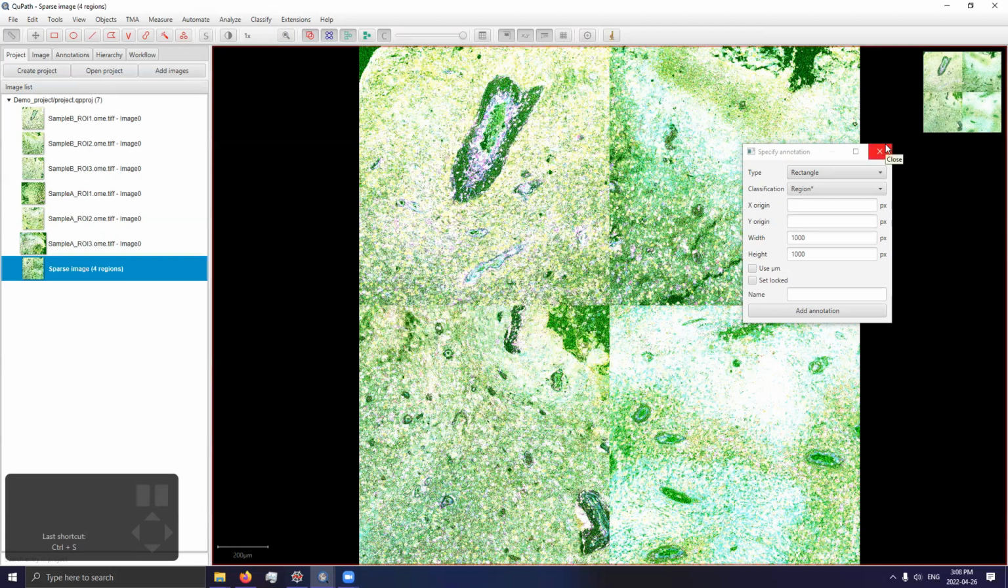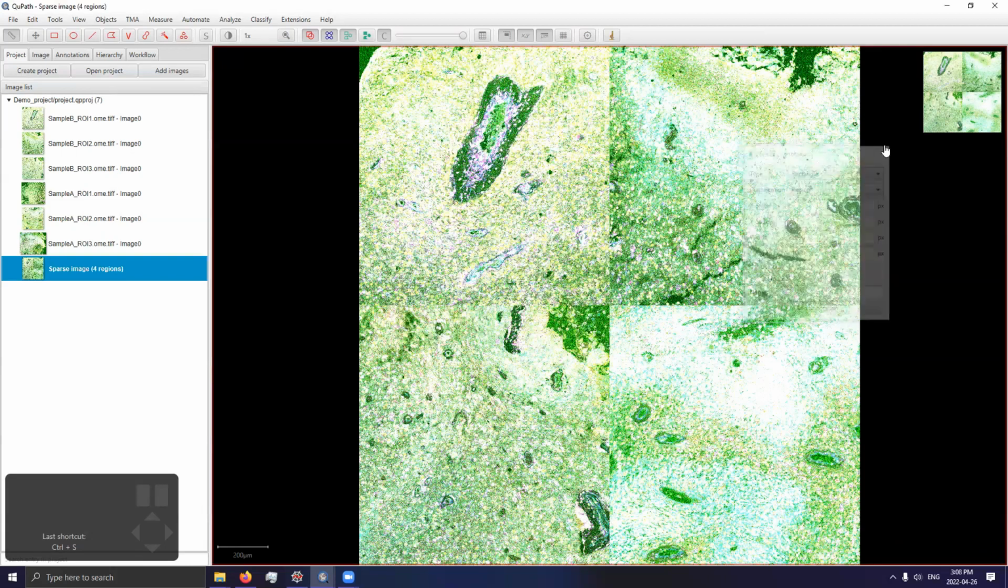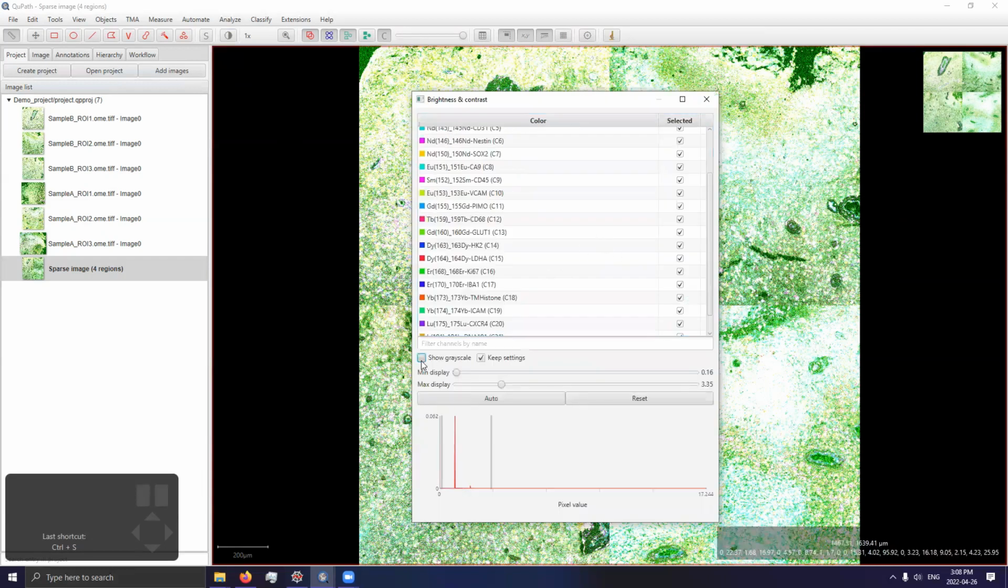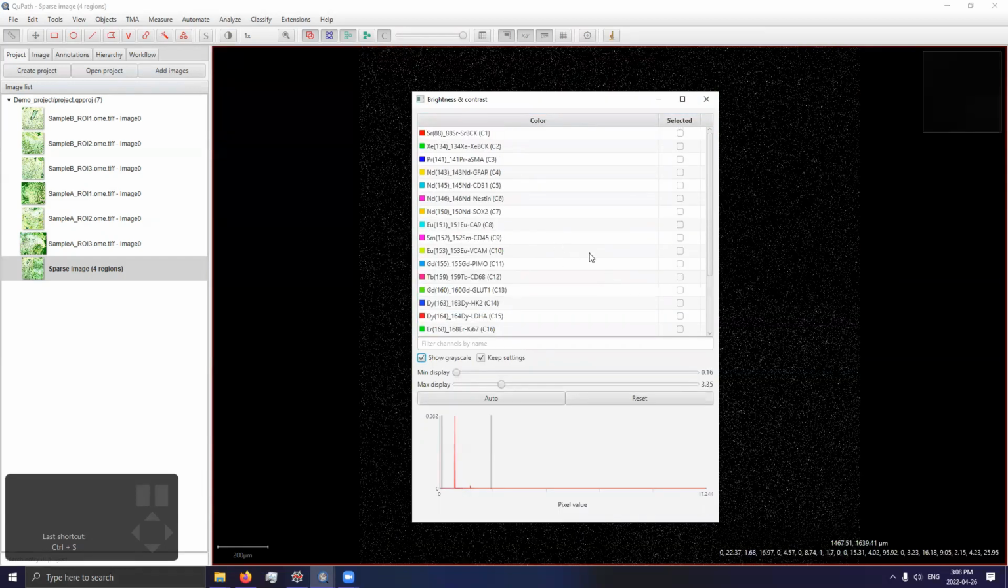So what is the first thing that we'd want to do? Well, if you recall from the presentation, we wanted to develop a pixel classifier to identify regions of hypoxia. So we can, well, first turn on the channel corresponding to our marker of hypoxia. This would be pimonidazole, or pimo for short.